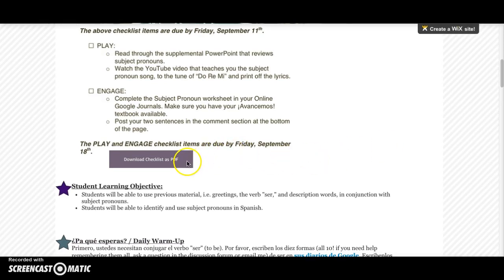Right below this checklist item is a button where you can download the checklist as a PDF so that you could check off each one of these items as you complete them. That is optional.